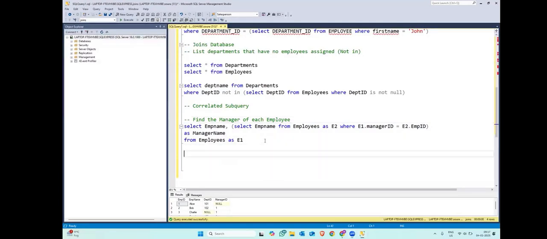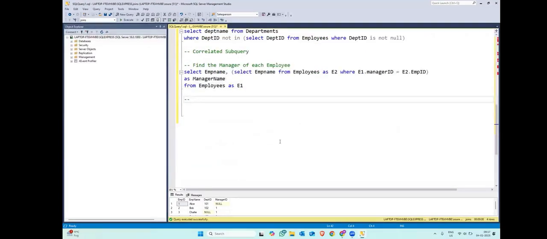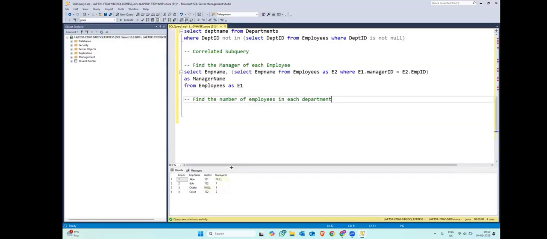So do this, and to make it a little bit lighter, I will give you a question of correlated subquery, which is slightly less complicated. So you have to find the number of employees in each department. Okay, so how many people do we have in each department?